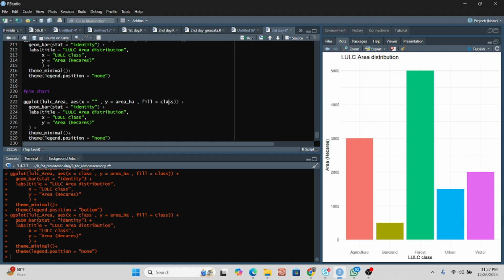Then in geom_bar we put stat identity, and we also need to mention another item, width. So I put width equal to 1. Just do it, and then further use the plus.